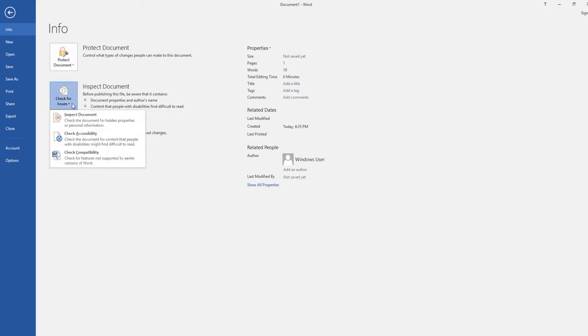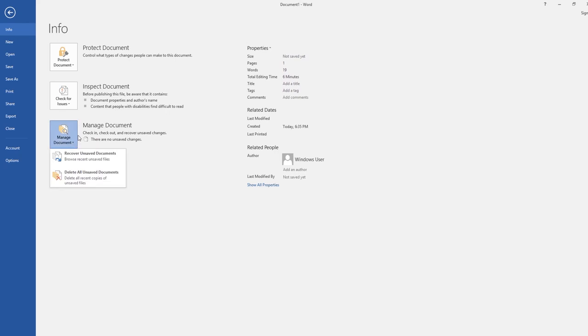This is where our inspection goes. So if we needed to check compatibility, say someone else had a 2003 Word that they were running and you're running 2016, and you wanted to see if that was compatible when you send that information, then this is where you would go through that particular document. And then, of course, managing your documents, if you wanted to recover unsaved documents or delete unsaved documents.